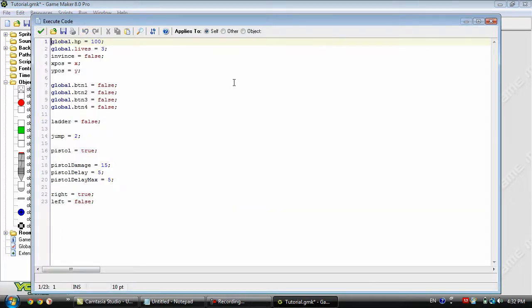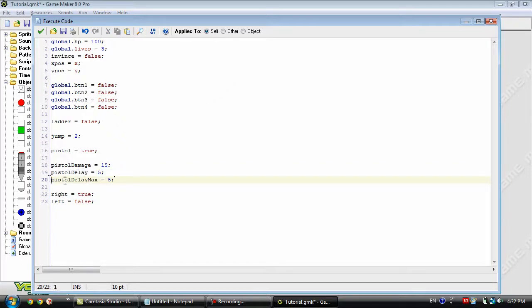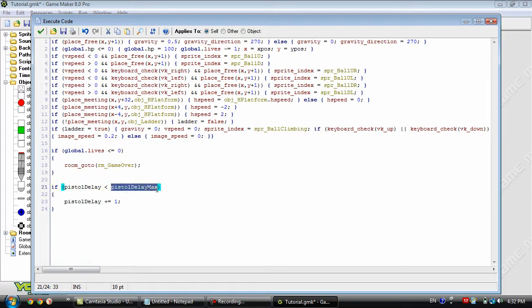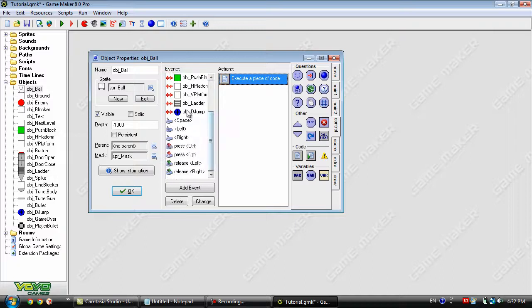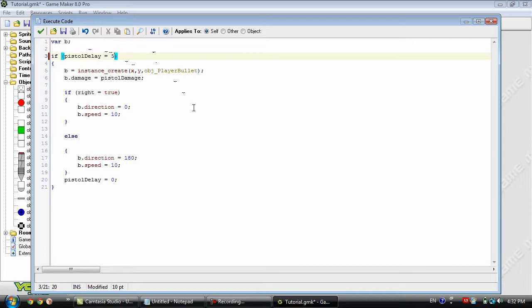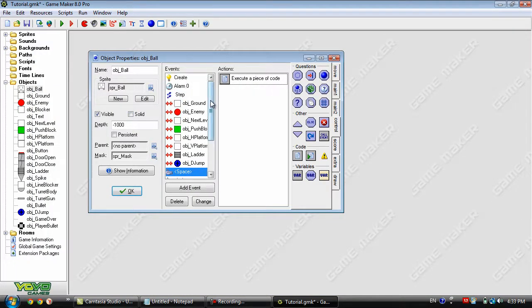Now, back to what I was saying about why I used two variables here. If I was to just remove this pistol delay max, I'm just going to comment it out for a second here, now I only have pistol delay equals 5. So in the step event, I would have to say if pistol delay is below 5, then pistol delay plus equals 1. And then I'd also have to change this to pistol delay equal to if pistol delay is equal to 5. Alright, so this works fine, but what if I want to change this in the future?